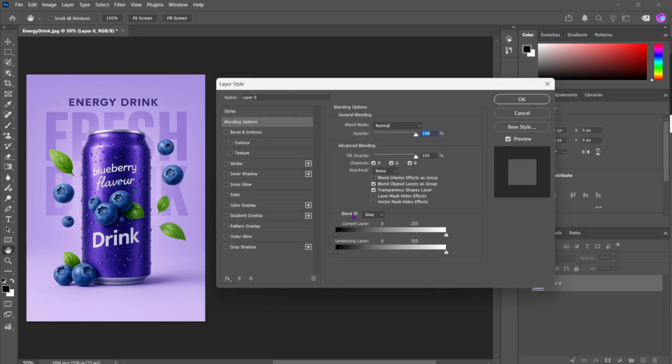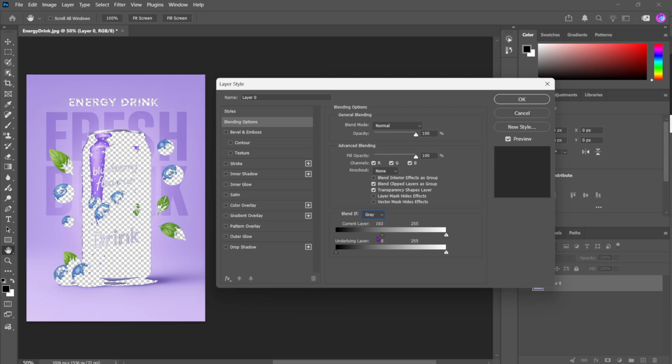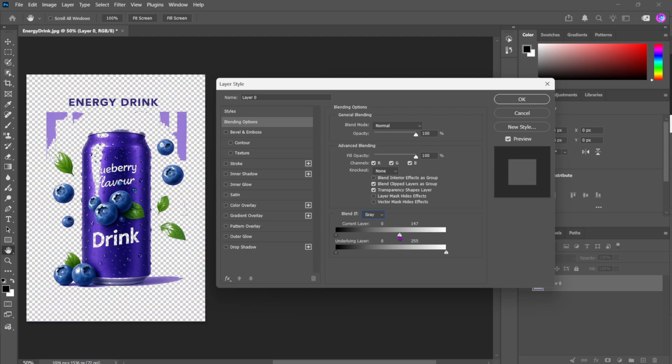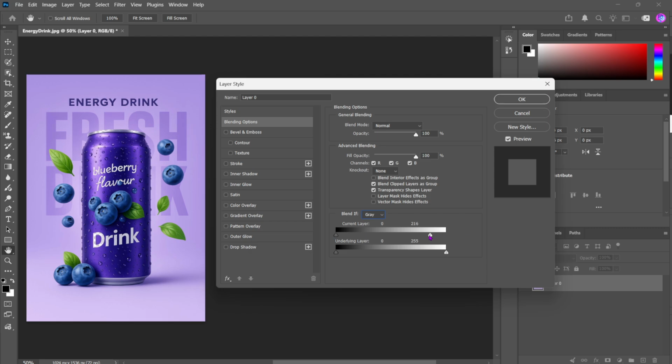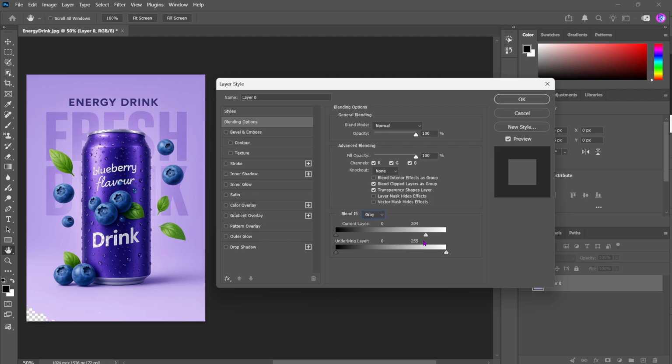The first way to use Blend If is with the default gray channel. In this section, you'll see 2 slider bars called This Layer and Underlying Layer. Start with This Layer. If you drag the black slider to the right, the darker parts of the selected layer will start to disappear. If you drag the white slider to the left, the brighter parts of that layer will be hidden instead. This is a quick and practical way to remove shadows or highlights from a layer, depending on the look you're trying to create.